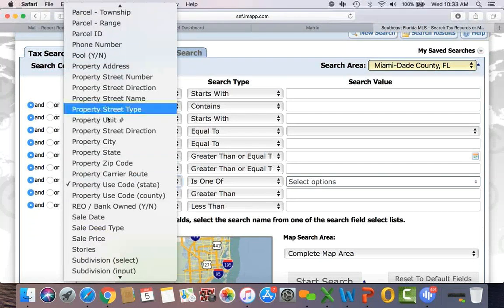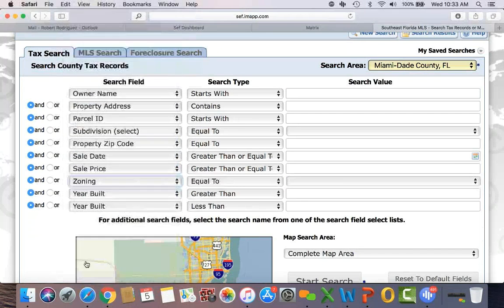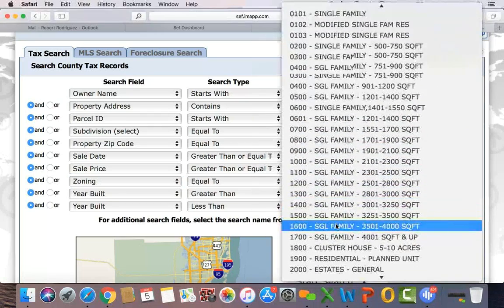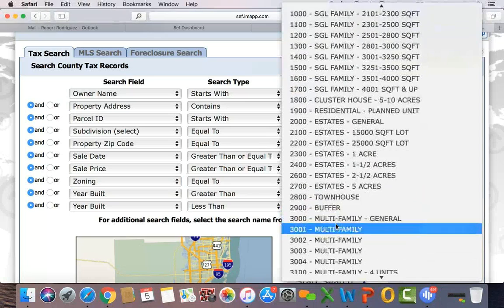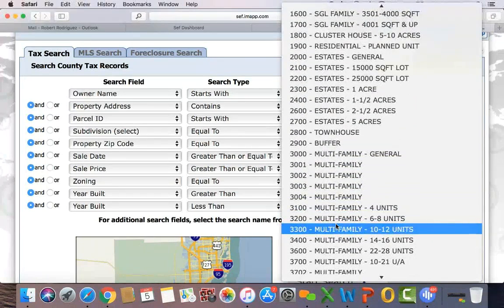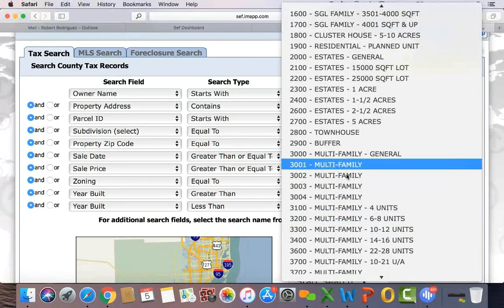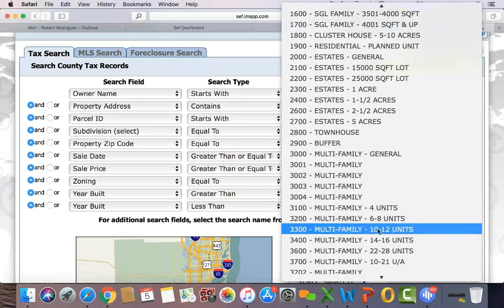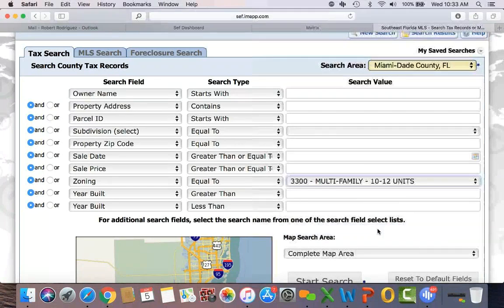All right. Another one of my favorites that people use in Miami-Dade County for commercial would be zoning. So you have to open up one of the drop-down menus on the left and look for zoning, which is down here. Zoning allows you to look for the specific zoning type that you would like to use for your sales. So you got zoning as multifamily, you got zoning multifamily 4 units, 6 to 8 units, 10 to 12 units. So we got 10 to 12 units.